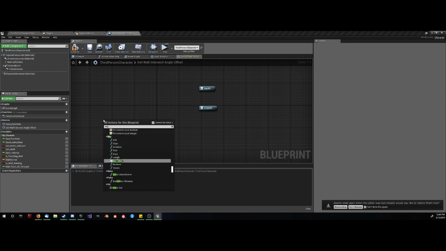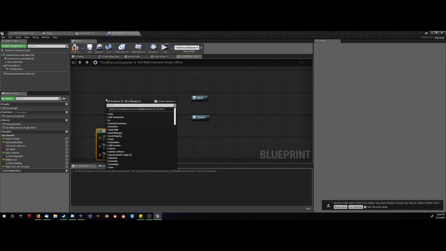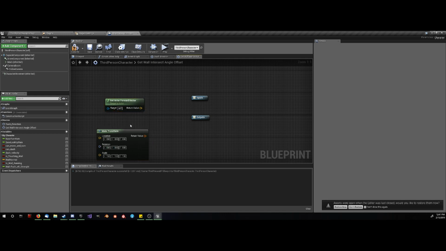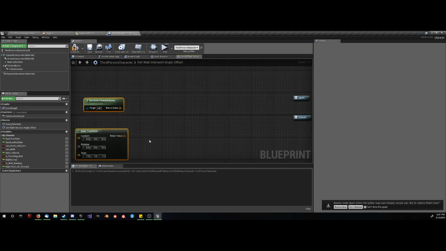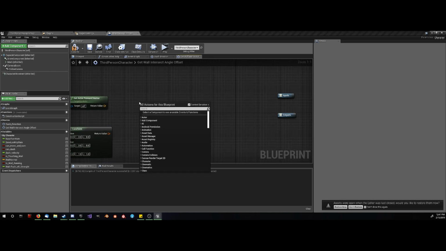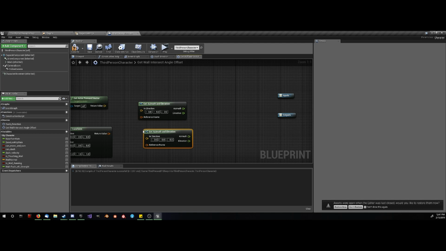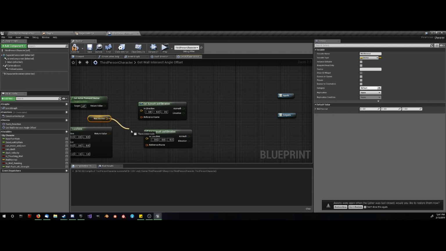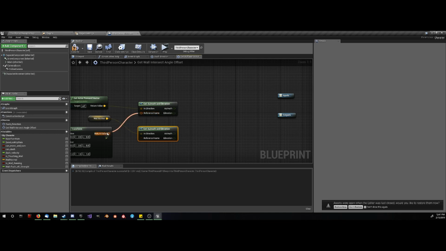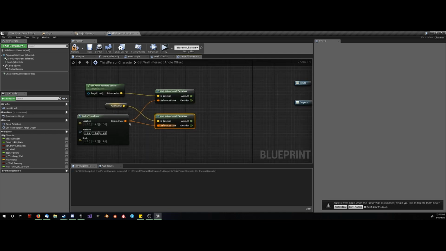So the first node we're going to want is a make transform. And then we want to get the actor forward vector. And then there's a node we need called get azimuth and elevation. And we will be needing 2 of these. And we will also be needing the wall normal. We'll plug the wall normal and the actor forward vector into the directions and the transform into the reference frame. And this is basically a blank reference frame.